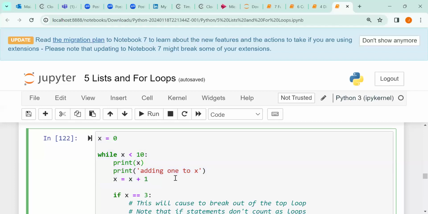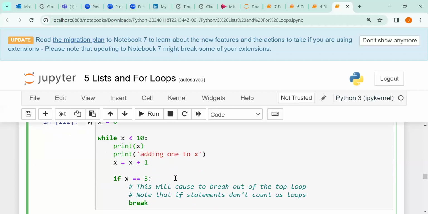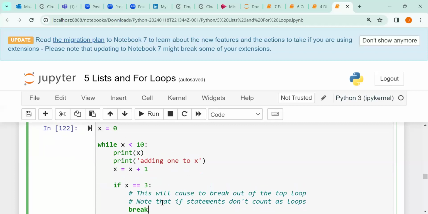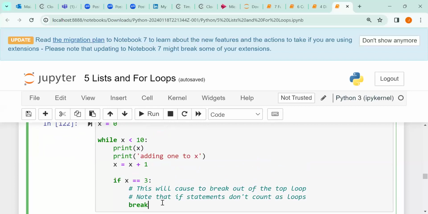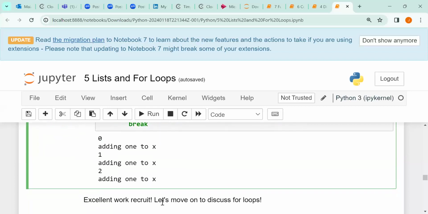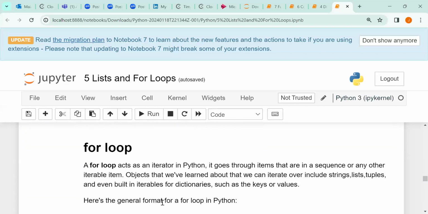you don't want all the numbers to get printed. You are now putting a condition such that if x is equal to 3, then you are breaking out of the loop. So once x is equal to 3, you want this loop not to run again. That is what the break is doing. So you can see adding 1 to x, it's being displayed 3 times.